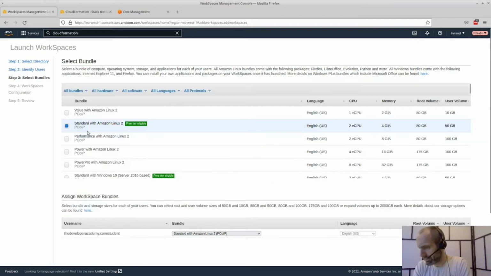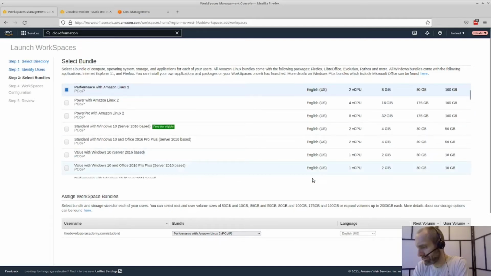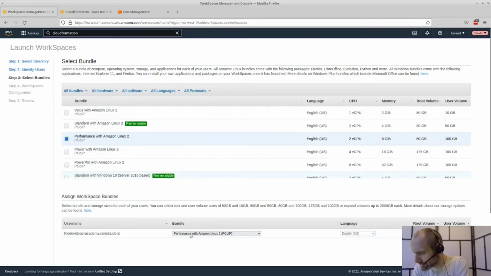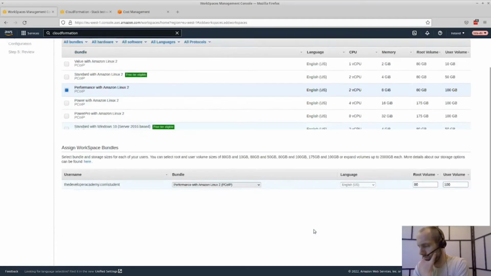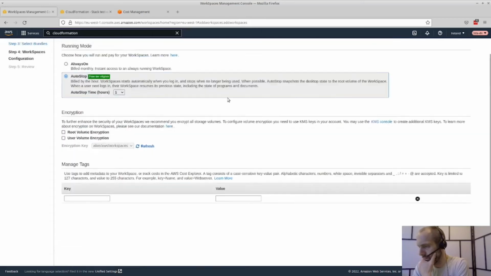Next step, we'll give them a performance machine, because that gives us 8 gigs of memory, a couple of virtual CPUs, and plenty of disk space. 8 gigs is needed to complete the course material, so we'll go with that one. Notice English US is the only language option here. We'll deal with that later. So we are performance on Amazon Linux 2 for the student user. Down to the bottom, hit next step.